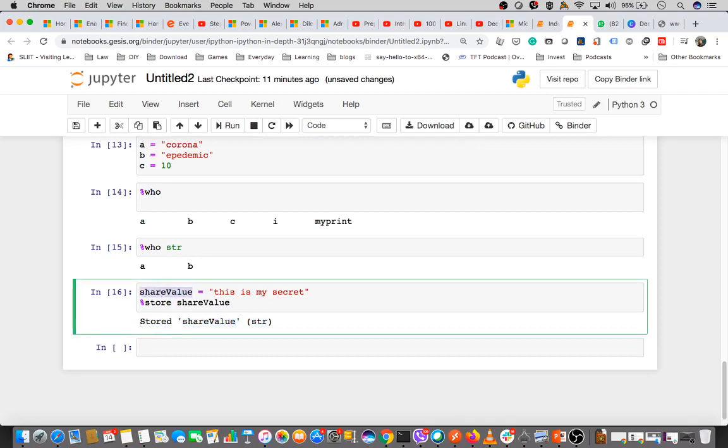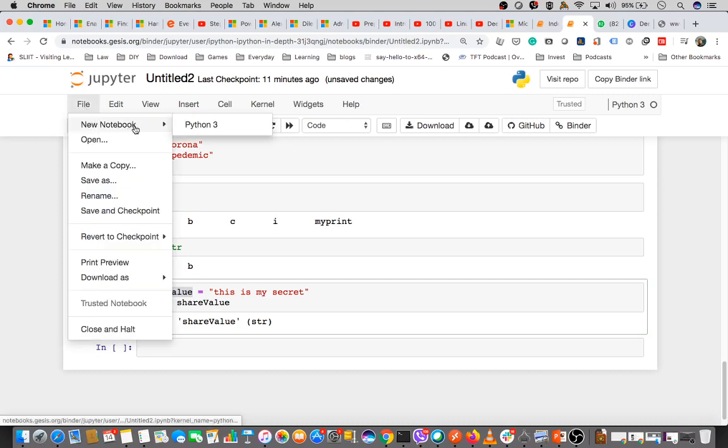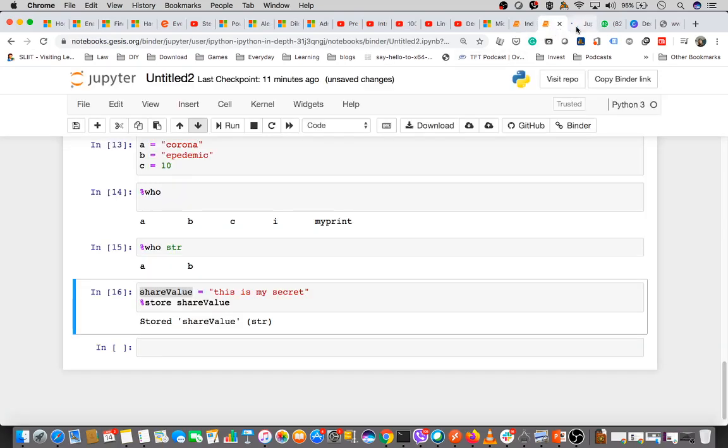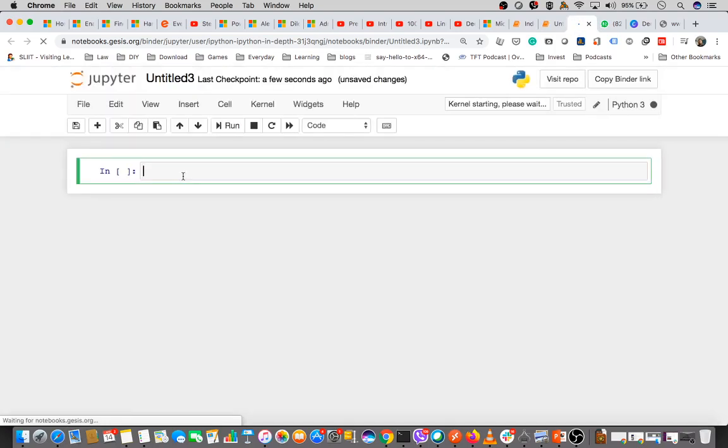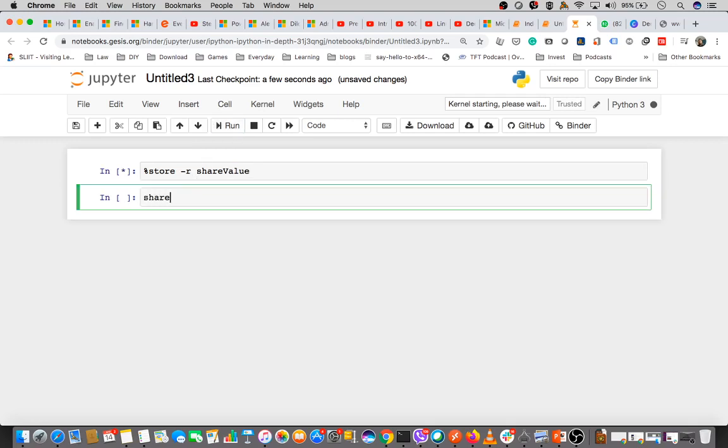Okay, so now what I'm going to do, I'm going to open up the new notebook. Now I'm going to reverse the store value. So it was share value. Okay. Now ideally, the value should be here, so I should be able to print it. So it doesn't say print, it's a notebook would print the value.